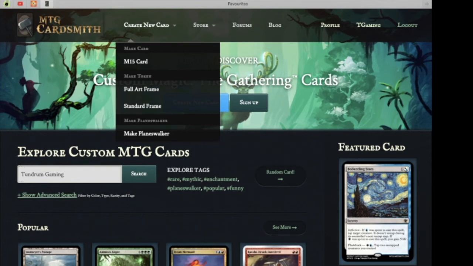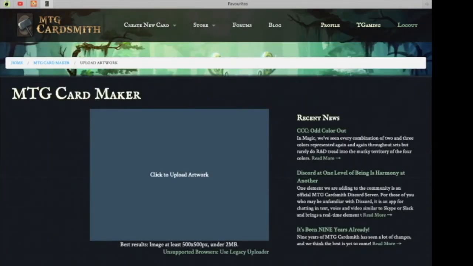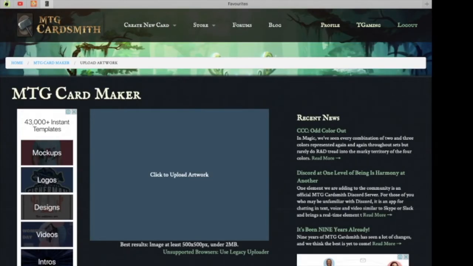I think it would just say old frame or something, and you could choose to have that, but they got rid of it. So you just click M15 card. Although I think you can now actually edit the frame in the card. So you're going to click M15 card. It'll take you to this page where you upload the artwork. Click to upload artwork. We'll click here, and this will upload the artwork.